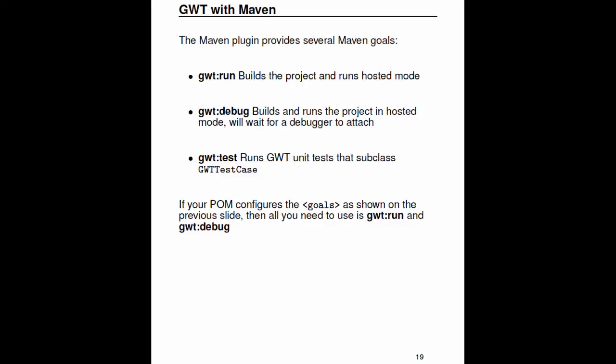So the GWT Maven plugin provides a couple of Maven goals. GWT Run will build the project and run in hosted mode, so you can use it to debug. You can use it to easily make changes and recompile. If you want to run hosted mode waiting for a debugger to attach, you can say GWT debug. And you can also run the GWT unit tests.